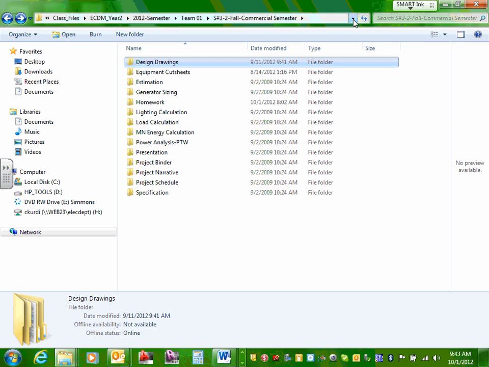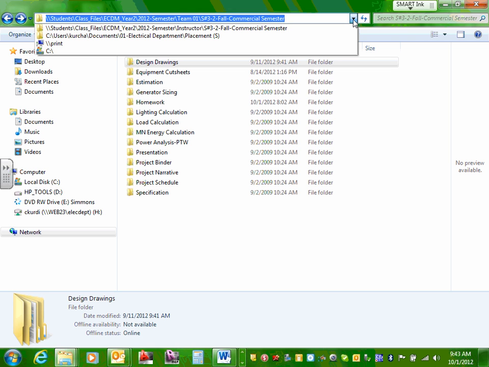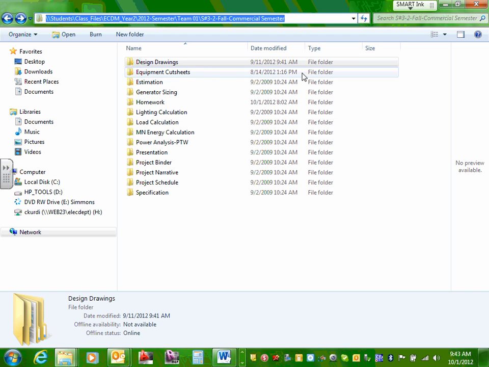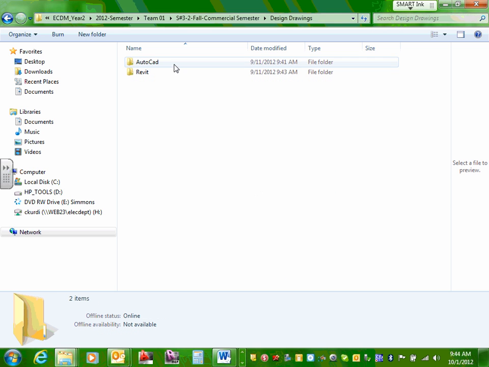If you go right to the top here, it's actually the 2012 semester, team 1, your team. And it's going to be the US 3-2 fall commercial, right? If you go there, you're going to find all this stuff. Your cut sheets are going to be installed right here for me. Estimation, generator, homework, everything else. You guys are going to set this stuff right here for me. Cool?